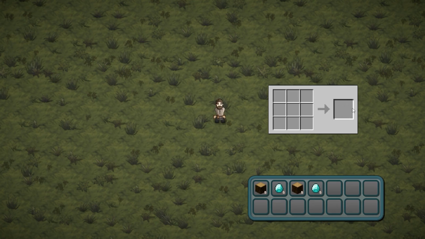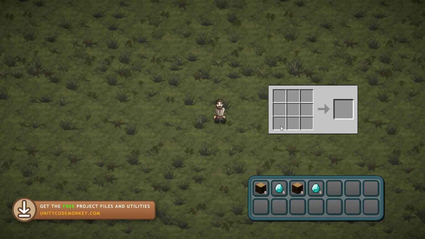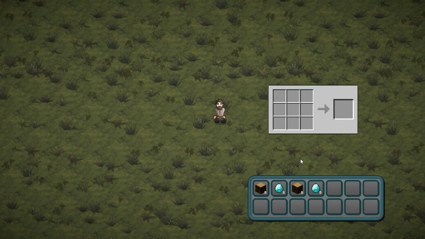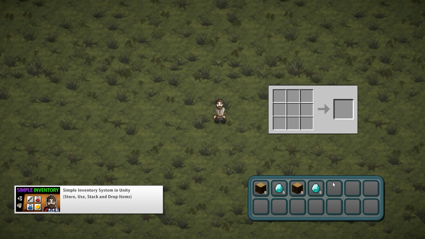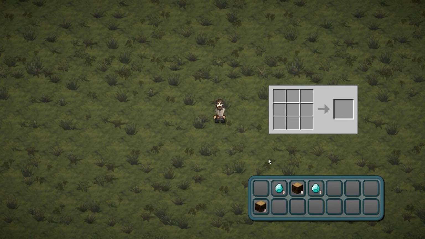Okay, so here's what we want to create. We have the UI set up in here, just like in Minecraft. So we have a simple 3x3 grid, as well as an output slot. Then down here is the current inventory, where I have a bunch of items. This is using the inventory that we made in a previous video. Then I can drag and drop items, which again was also covered in another video. And using this, I can place items into the crafting window.